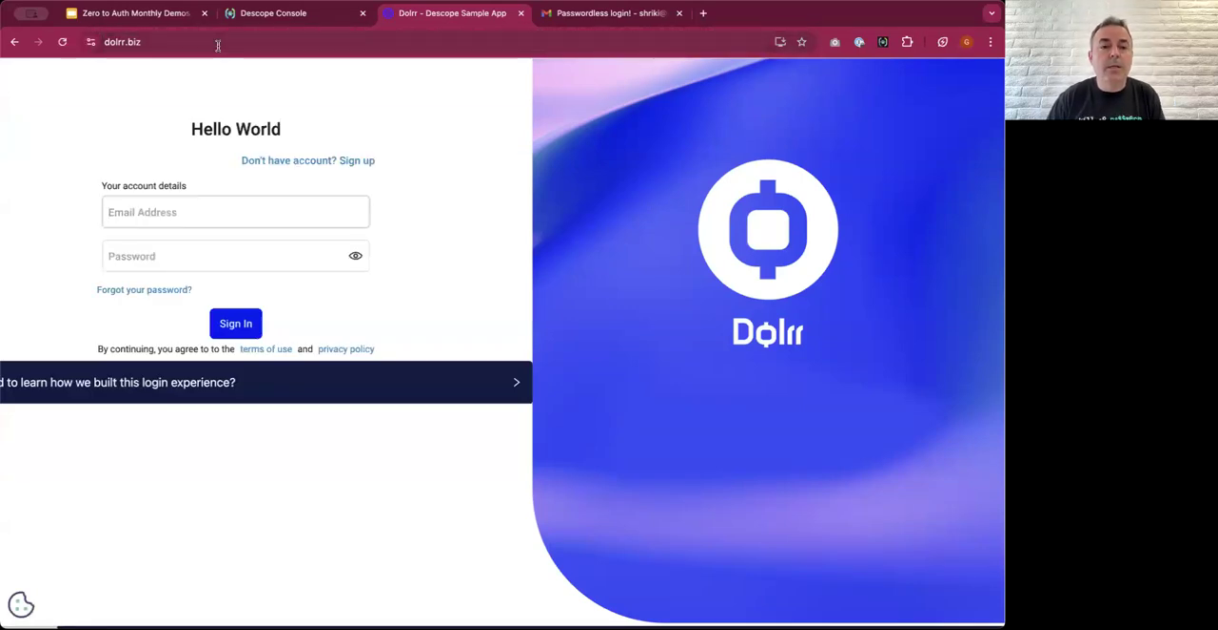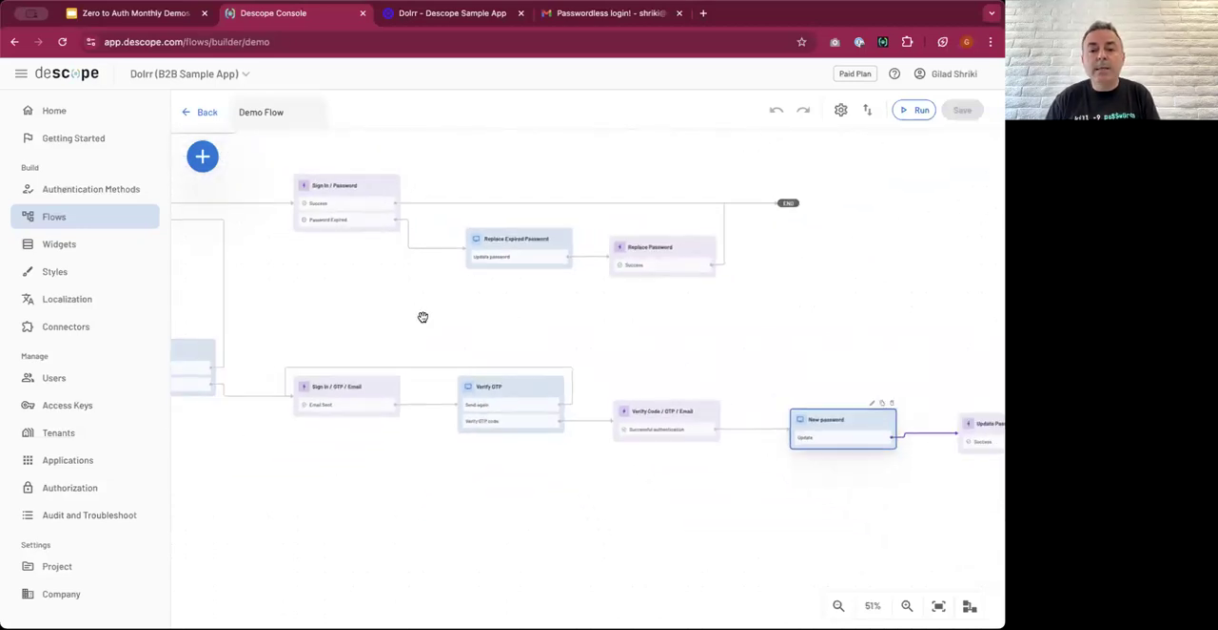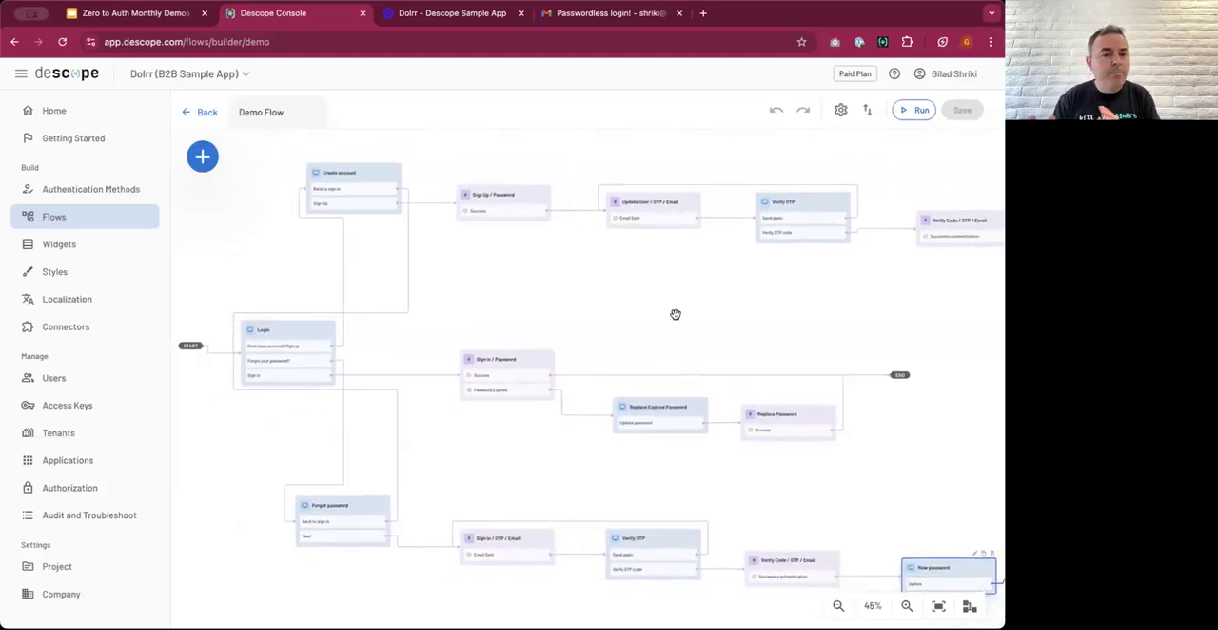I want to show you more things, but let's go back to the main page and go back to the flow. So this is how the flow looks. You can see it's not that complicated. It's basically three main routes: log in with password, create an account with password, and change my password if I forgot it. This is basically your most basic login experience that is out there.